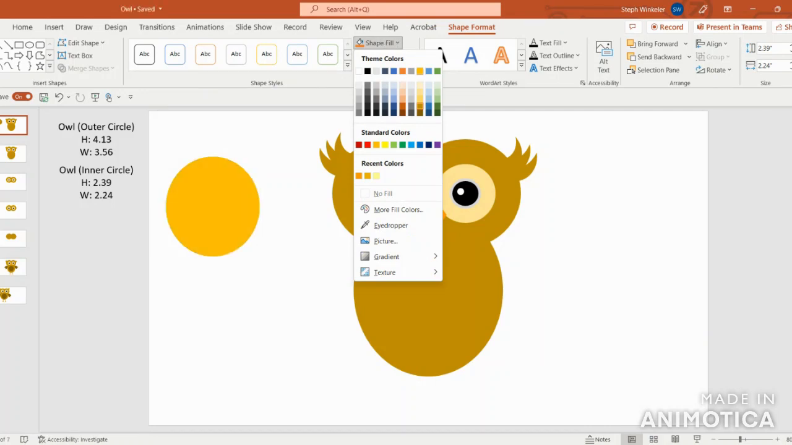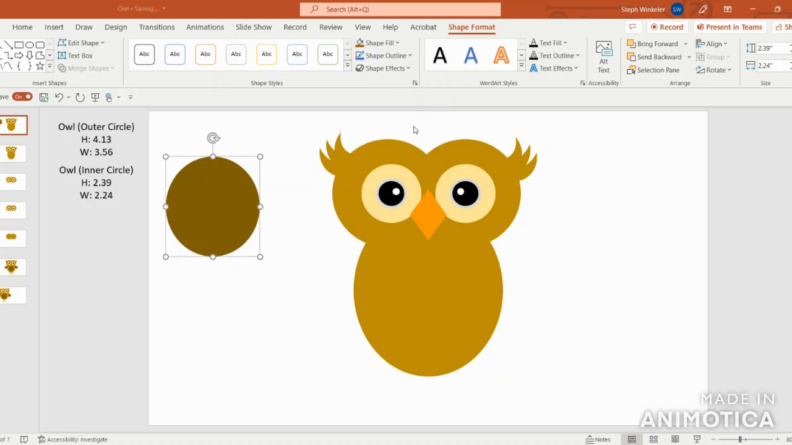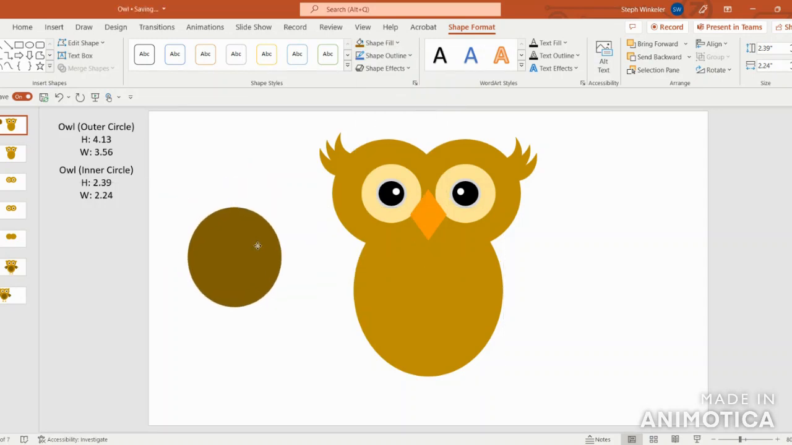So I'm going to come into this column here and scroll down to the very bottom and we'll select this dark brown color. And then we can move the inner circle to the center of the owl. And just to be on the safe side, let's go up to shape format, align, and then align center.